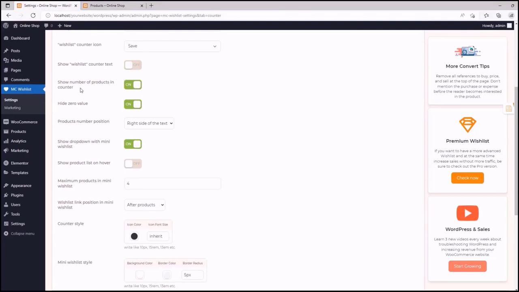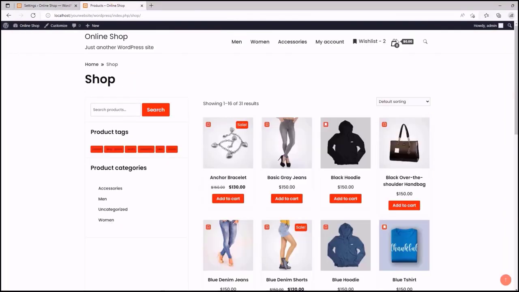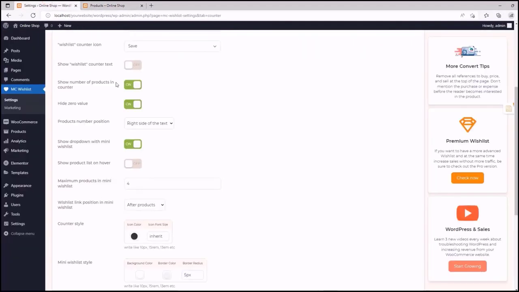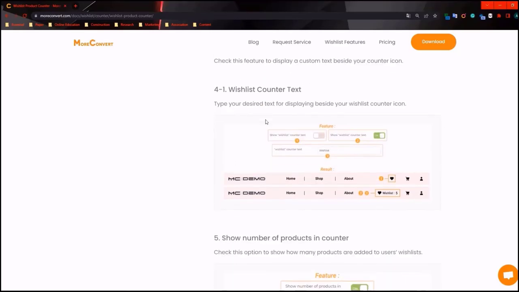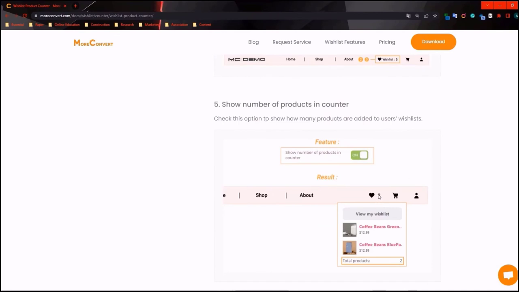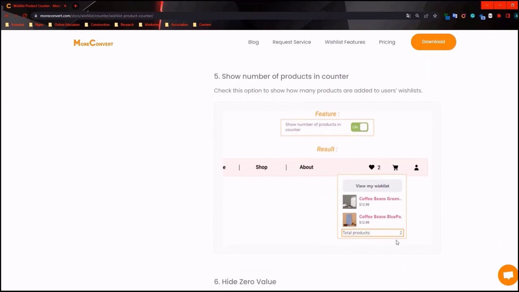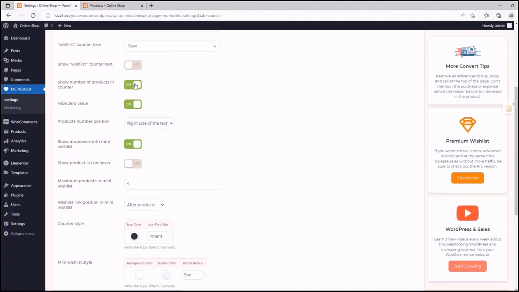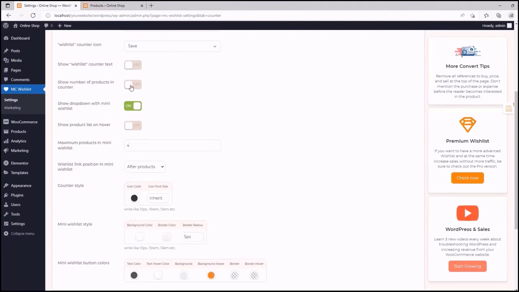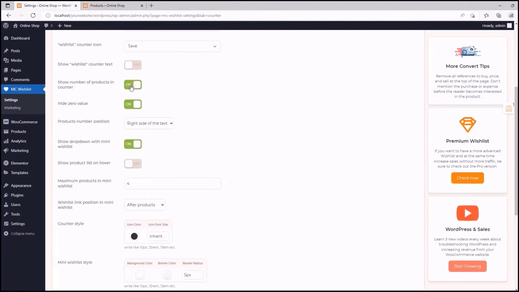In this option for the number of favorite products, customers can see the total products they have added to their wishlist. If we choose not to show, let me show you in the documentation. Here we can see a number near the counter icon and also in the drop down for the mini wishlist. But if we choose not to show, some additional settings also disappear. But I prefer to show my customers how many products they have added to their wishlist.